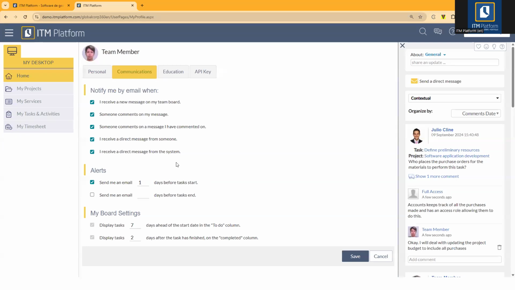There is also an alert system. For example, alert me a certain number of days before the task starts. And also, you can turn on if you would like to receive an alert before the task ends. So these can help you keep track of specific things inside ITM Platform, even if you are not working directly with ITM Platform. So you get an email telling you that you should continue working and reporting on progress. Okay.